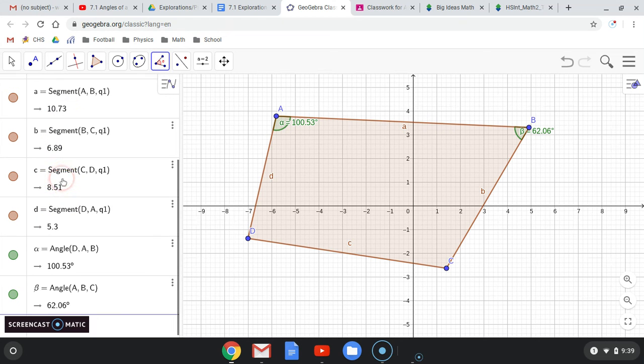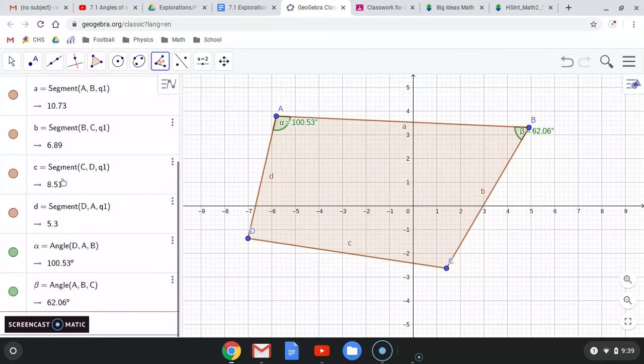So I might ask you guys to look at different relationships between segment lengths. I might ask you to measure angles. So this Geogebra app will help you to do that.